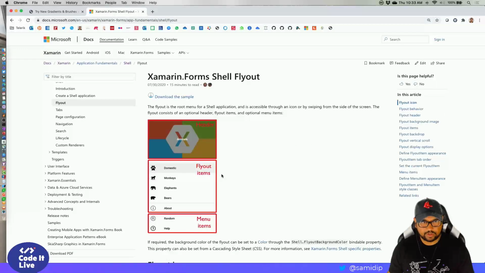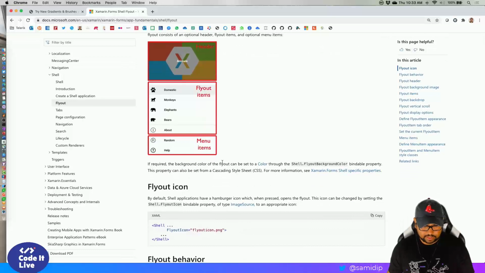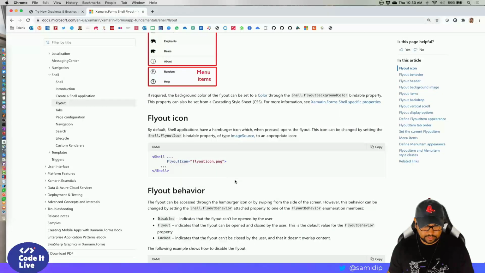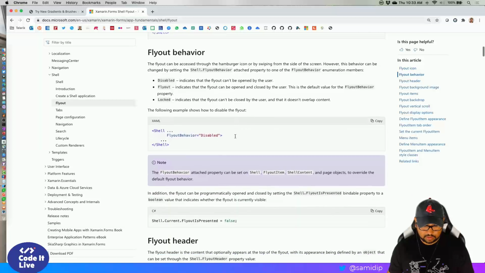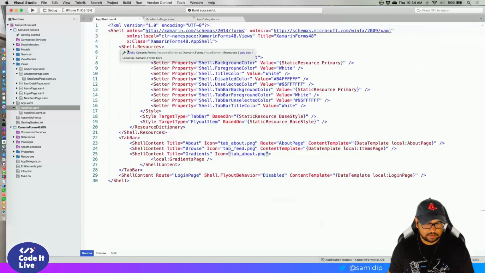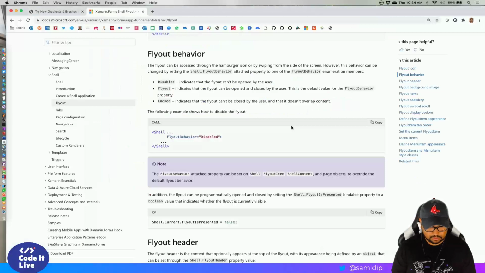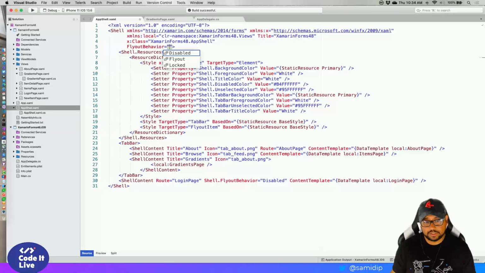Okay, so this is where we have a hamburger type menu and the whole thing flies out. It's a nice nav pattern. So I can have flyout items in here. I can have menu items. There's an icon we can do. Flyout behavior is disabled, flyout, or locked. Oh, so there's a property on the shell itself. Okay, so where's my shell? It's right here. So can't I just go in here? What's it called? Flyout behavior. Right there. And oh, so disable, flyout, locked.